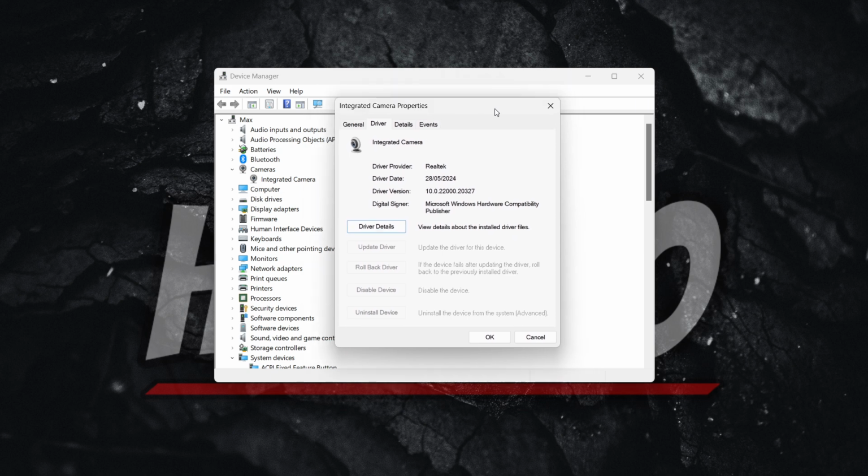So that's pretty much it. Those are all the options you have to fix the camera inside Discord if it's not working.